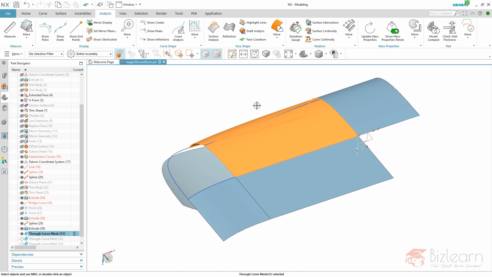What we can do as well is analyze slope, of course. There is a slope analysis available. I guess it's below here. Face shape, it's called slope.